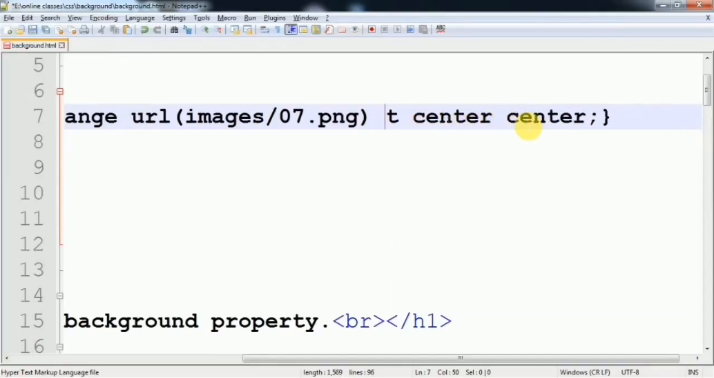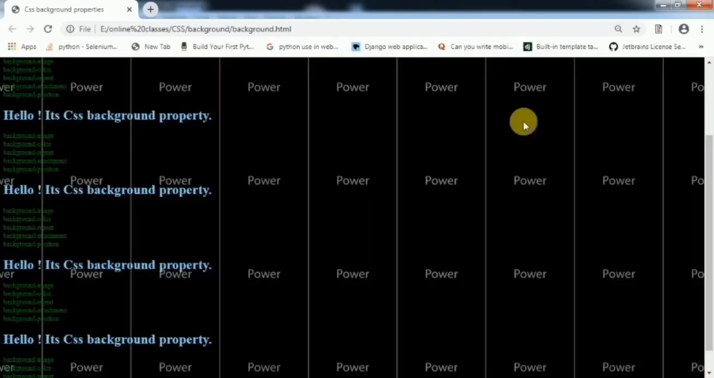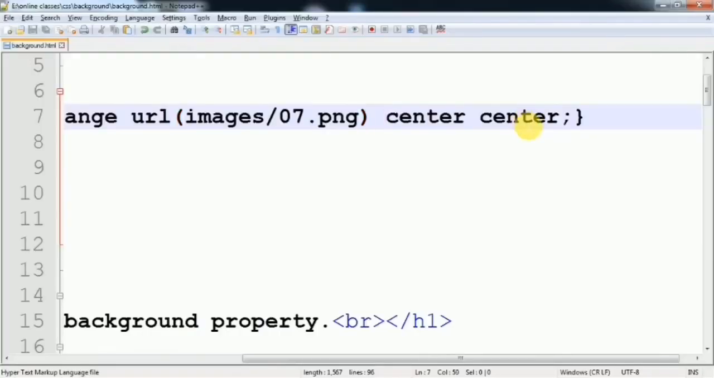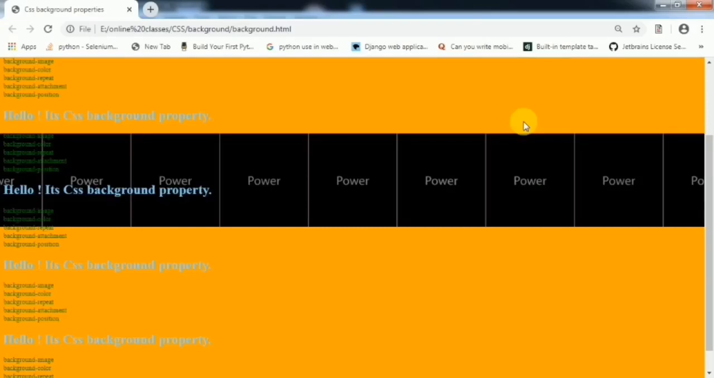Only if we skip this, let's see what happens. I skip this one, but I follow the order. You can see that the picture is repeating itself. So I'll use no-repeat, repeat-x, so it is repeating on the X axis. So this is called the shorthand.